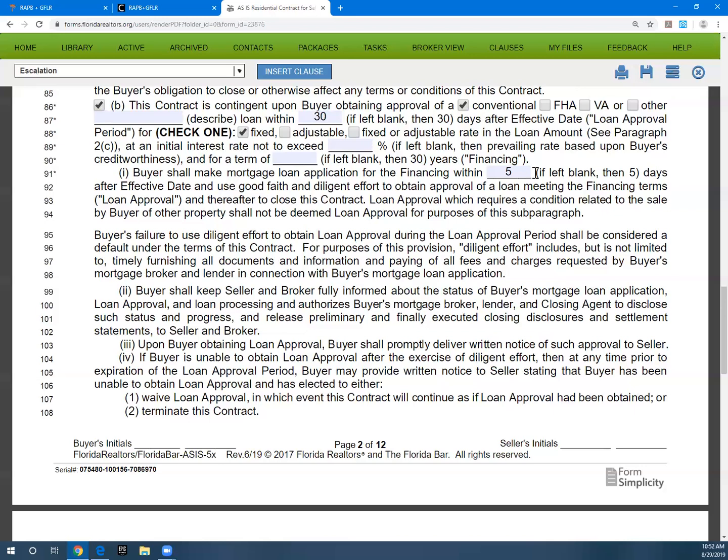So a loan approval is a loan approval, regardless of the list of conditions attached to it, as long as one of the conditions is not to sell a prior asset. If you provide a loan approval that requires the sale of a prior home to be completed, it is not considered a loan approval. Okay?